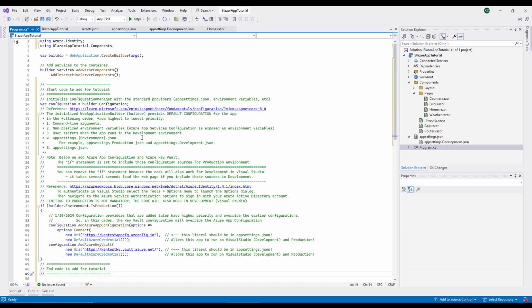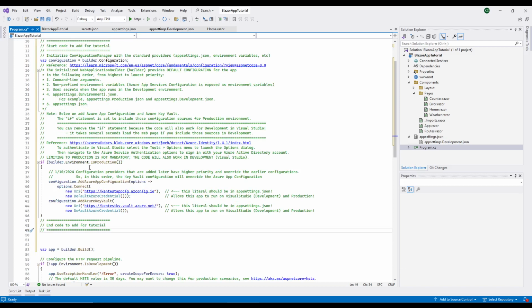And it's mostly comments. So we set configuration equals builder configuration. And then way down here, right now we're checking for is production, but that's not necessary. This will run in development on Visual Studio, although these will take a little bit longer to load the page. But these are from some other examples that I've written a month or so ago. So we've got to put the correct values in here.